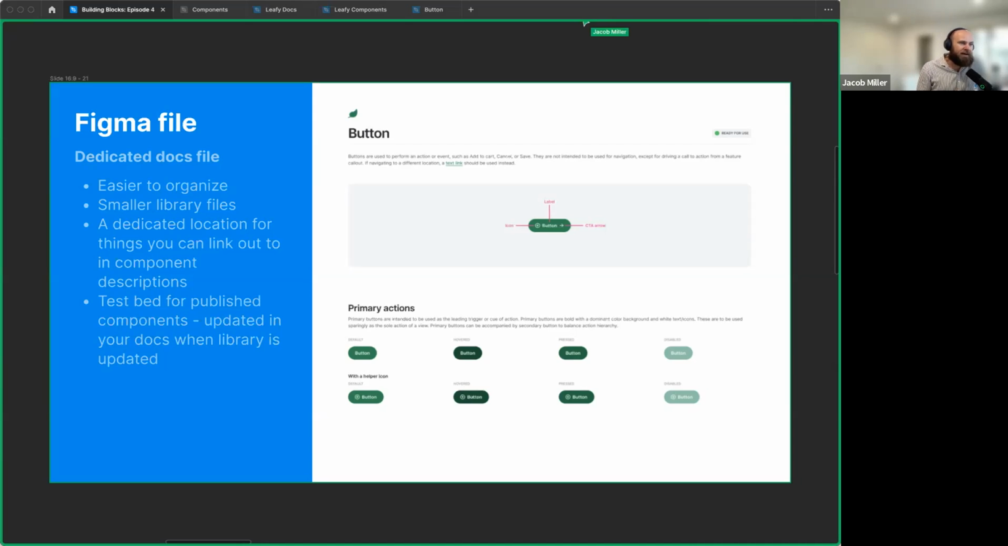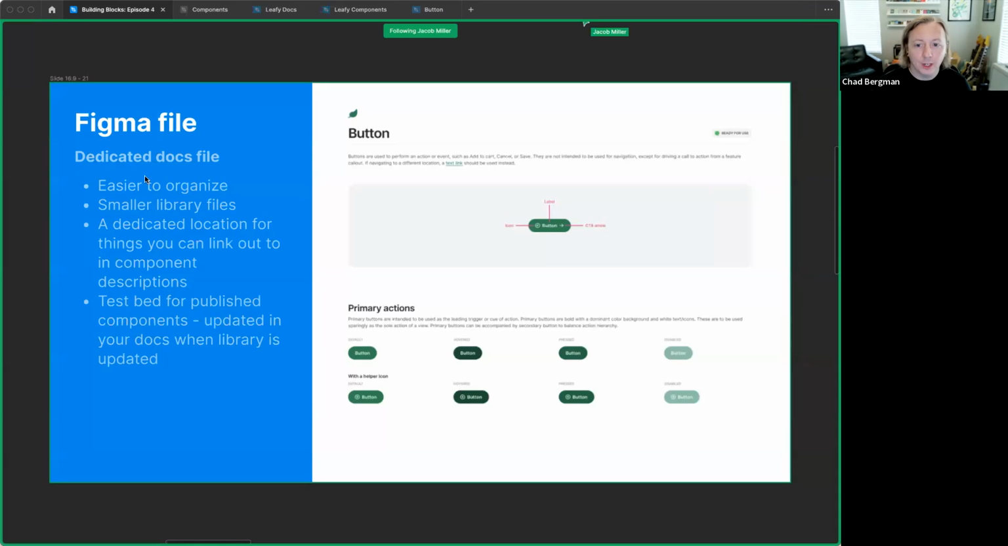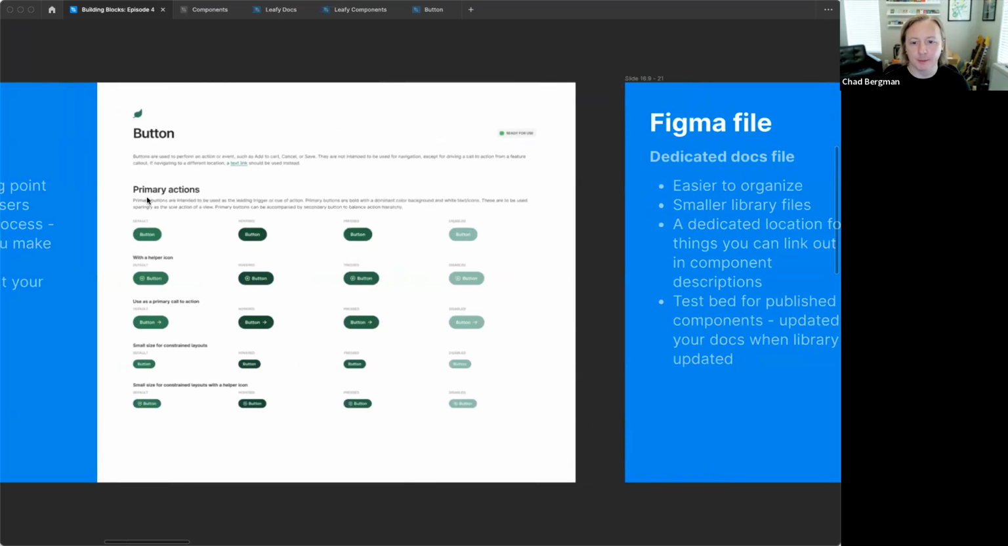All right, with that said, I'm going to hand it over to Chad now, who's going to drop us through some actual examples of both the inline doc examples as well as a dedicated docs file. Chad? Yeah, thanks, Jacob. And, as we see on the slides here, they can be very similar.